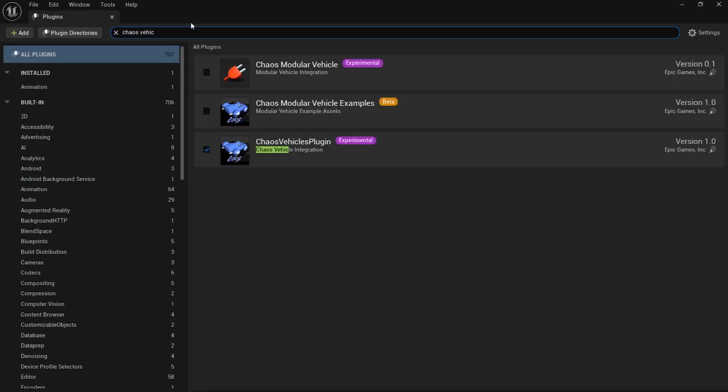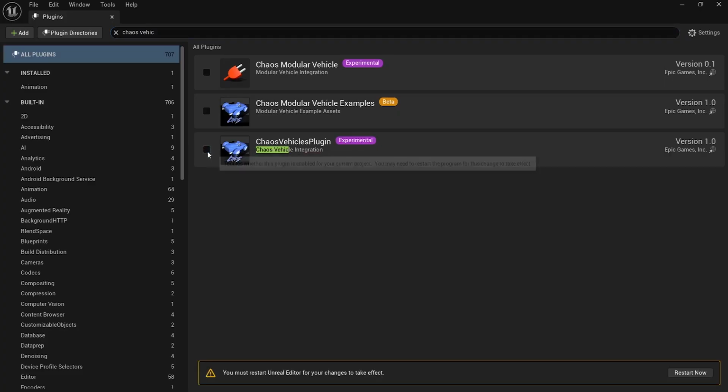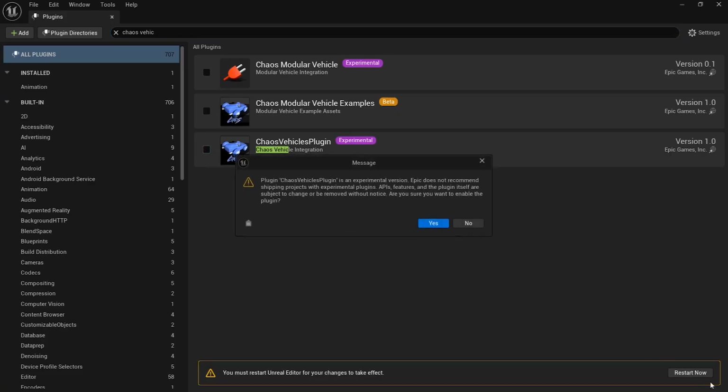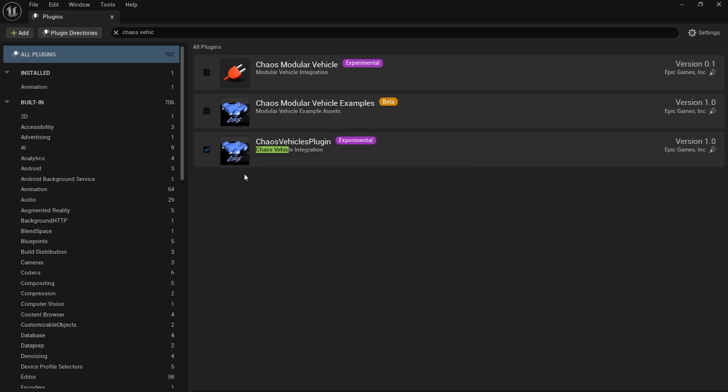Nope, I'll just correct that. So the bottom one, this one, the ChaosVehicle. You need to check this box here. And once you check it, you're going to need to restart. Can you see that? You have to restart the Unreal Engine. So here, this message says that this plugin is in experimental version. Doesn't matter, just click on yes, and we can just restart the Unreal Engine.